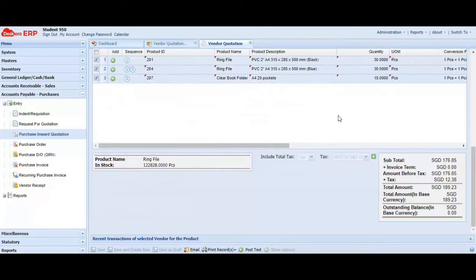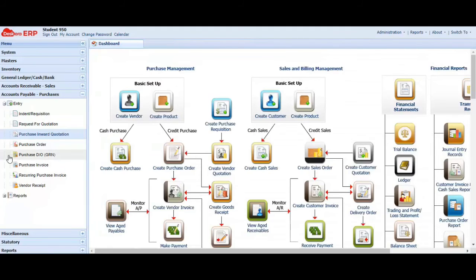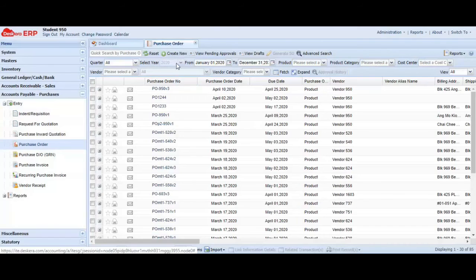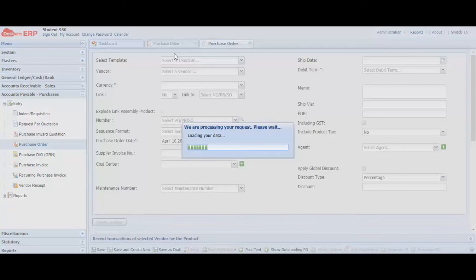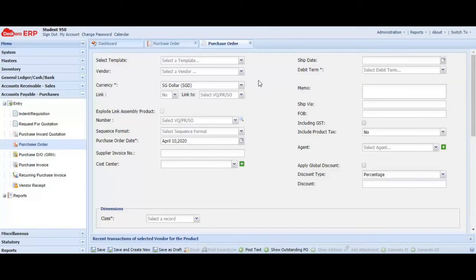I click on purchase order. So once I'm here, I'm going to click on create new to create a new purchase order. Everyone on the same page? Okay. Next step is to select the vendor. Okay, and after that, you're going to check the debit term. Yes, is correct. And then next thing is to link it to the vendor quotation. So that's what I'm doing now.